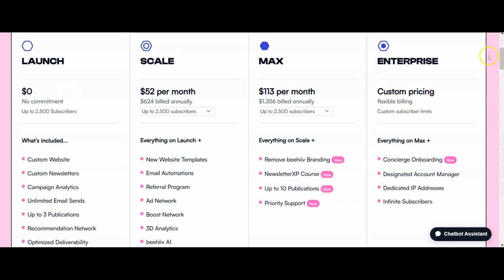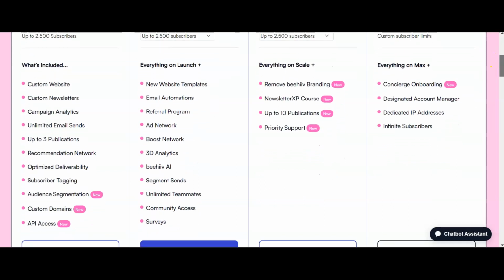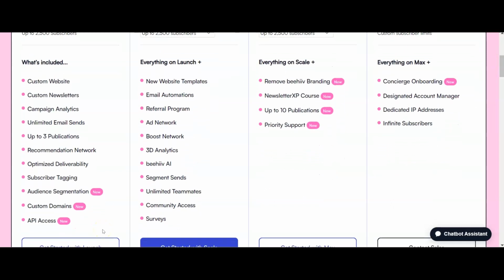needs to be done at the right time. So what we're going to focus on today, as I said, is this idea of segmented sends, surveys, custom fields, helping you work out exactly what you need.